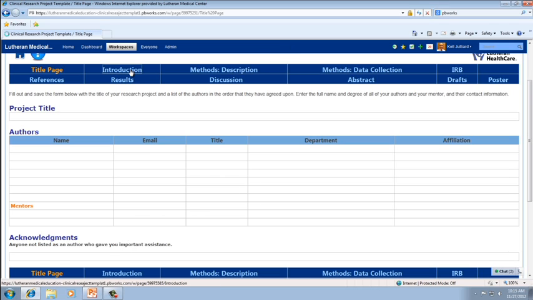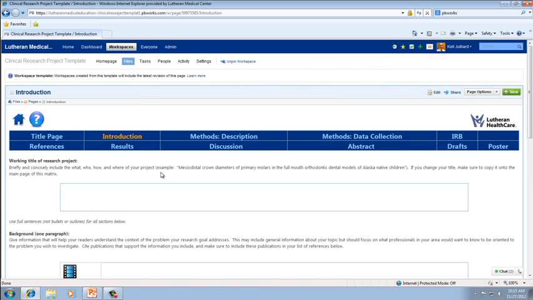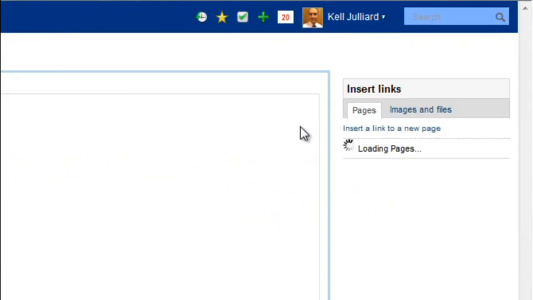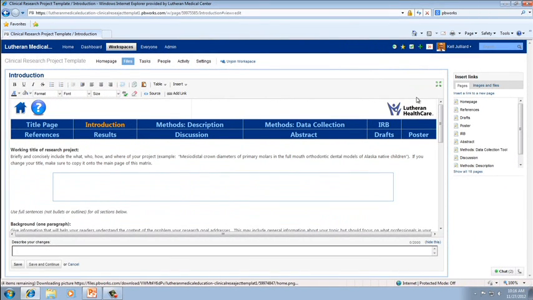So let's go to the introduction section. This whole workspace is also called a wiki. If we click on the Edit button, you'll be able to make changes to any page. The little boxes are the particular areas where we're encouraging you to type various parts of your research project. But actually the whole page is a wiki, and you can change anything on any page when you're in edit mode. This first box is where you type in the working title of your project.